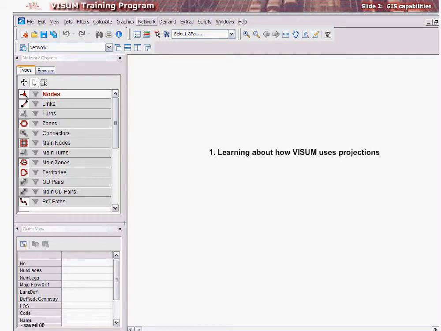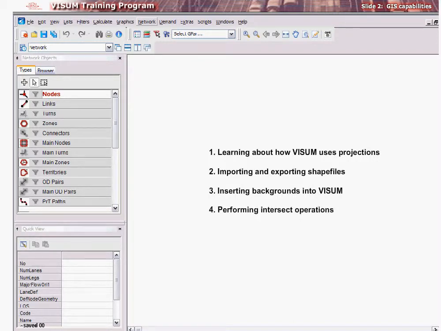1. Learning about how VZoom uses projections. 2. Importing and exporting shapefiles. 3. Inserting backgrounds into VZoom. 4. Performing intersect operations. 5. Establishing a geodatabase connection.